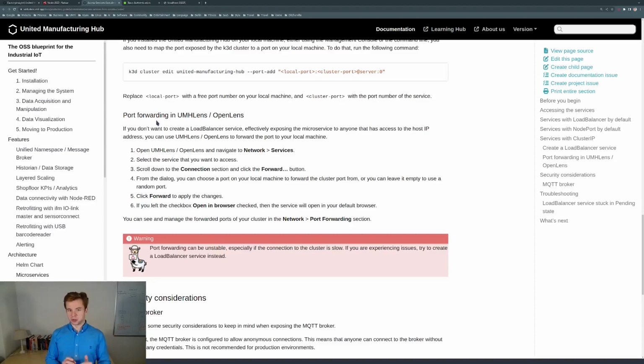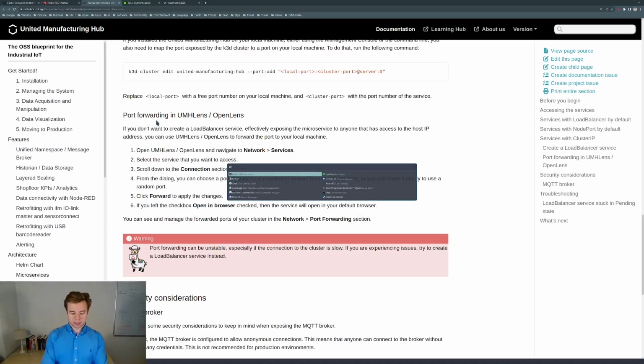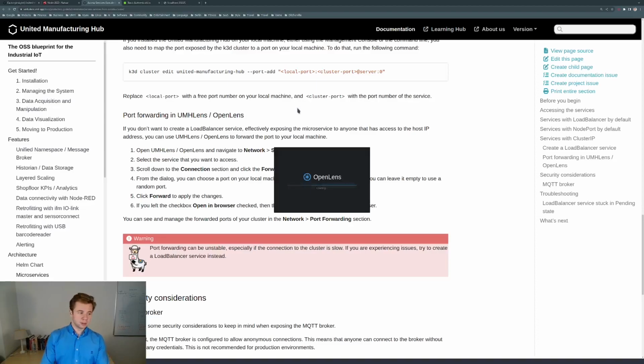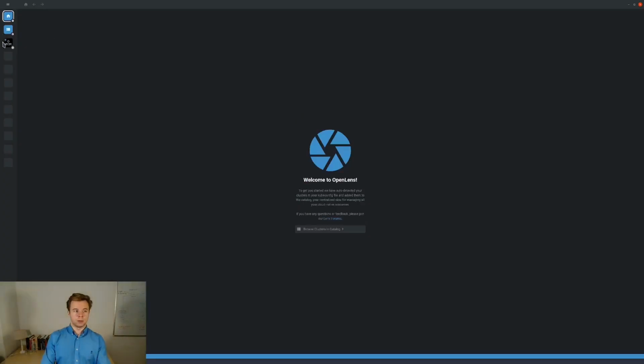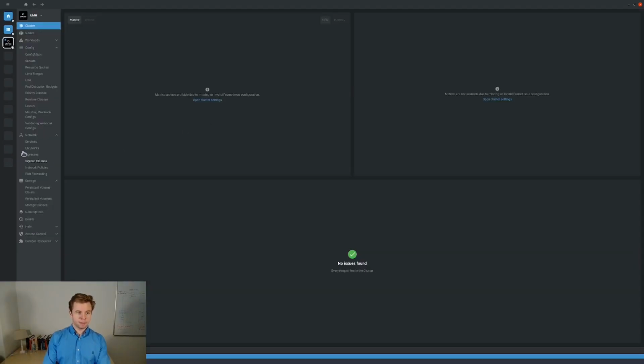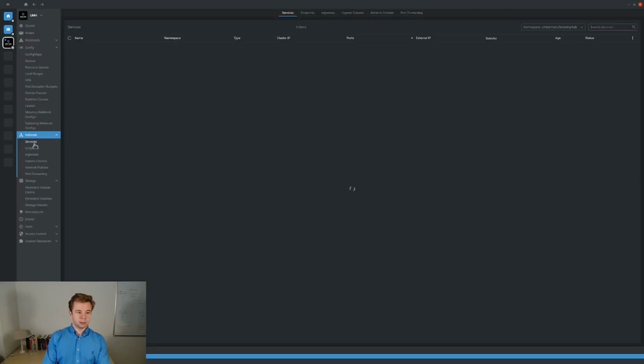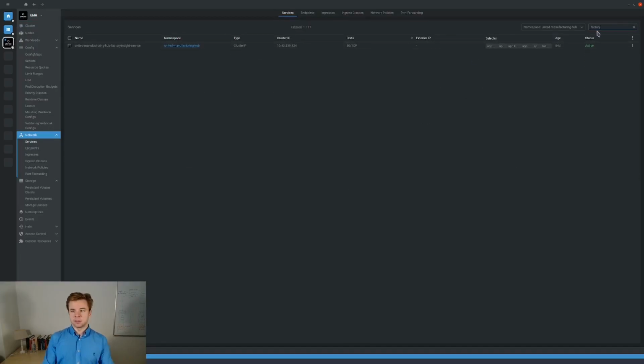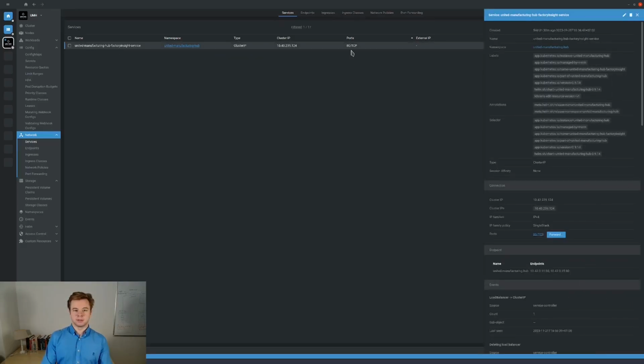So to enable port forwarding in OpenLens, we navigate to our services in OpenLens. So I'm now opening the program and connecting to the UMH cluster. Okay, let's go to the network tab and look at our services. So the one we are looking for is called Factoryinsight. If I go ahead and search for the name Factory, I see that the service here is running on this internal IP that we cannot simply reach from our machine. And it's running on port 80.